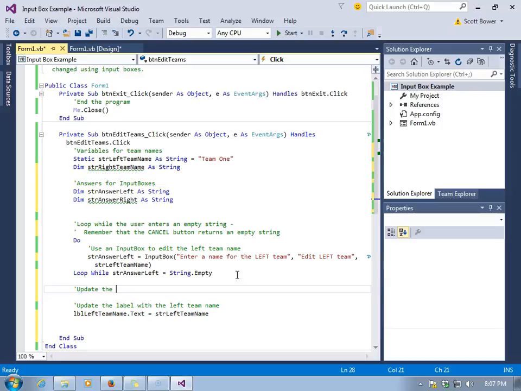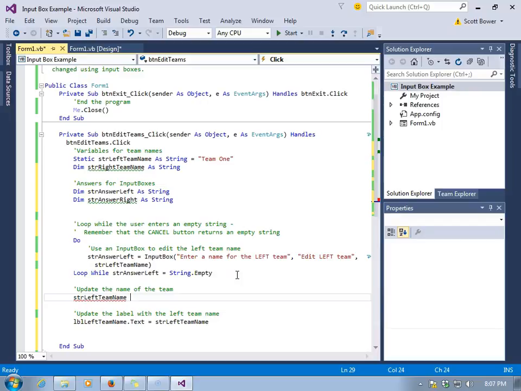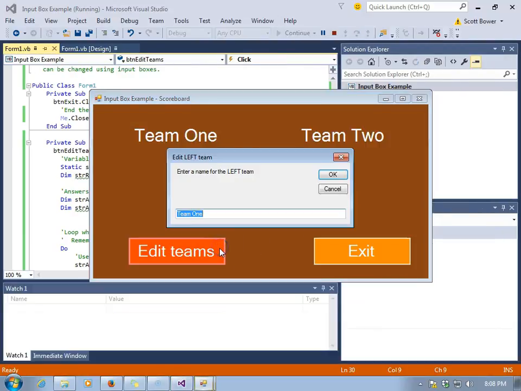Now, we'll go ahead and put it into strLeftTeamName. So it was kind of a holding place for an answer from the user until we got an answer that was satisfactory. And then we go ahead and allow our main variable to be changed. So this will allow our default answer to remain the team name that previously was entered.